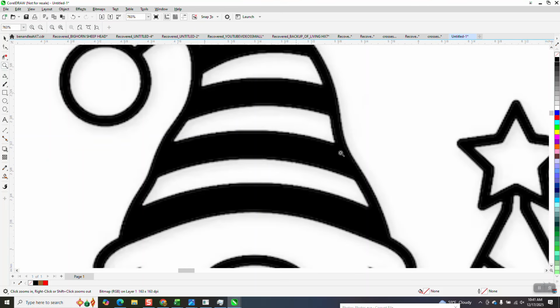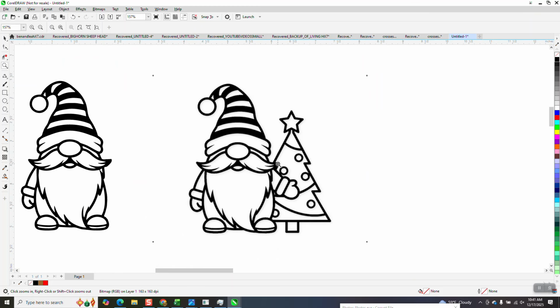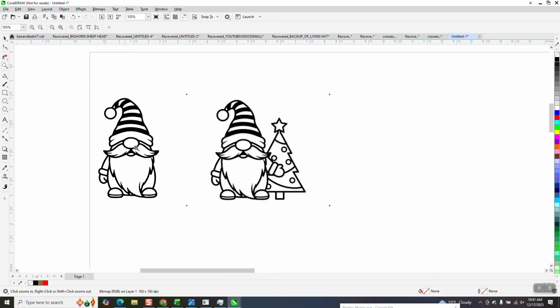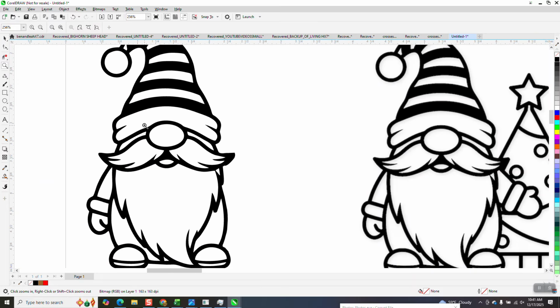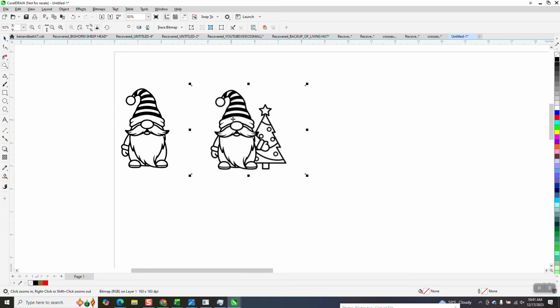Somebody sent me this pretty clear image, but they want to remove the tree and just have the gnome. So I've already done it, and you can see it came out pretty good. And for the one I'm doing it for, I reduced it in size quite a bit.